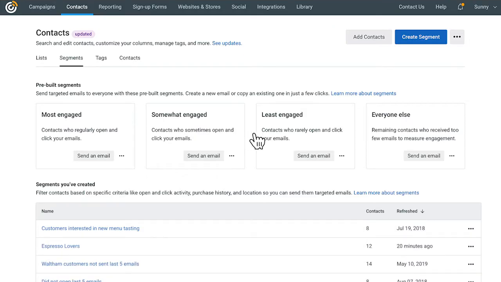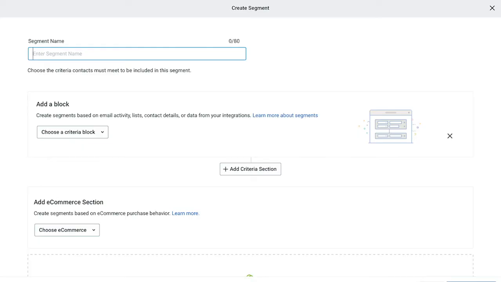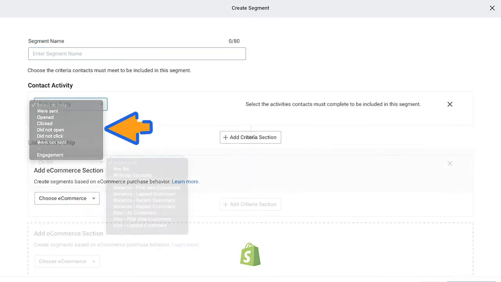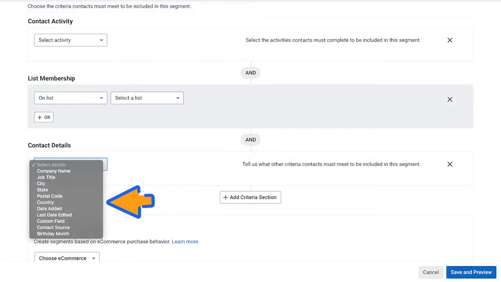Segments are used to create even more customized groups of contacts. You set the criteria and filter your contacts based on any combination, including their engagement with your emails, the email lists they're currently on, and any personal details you've collected from them.